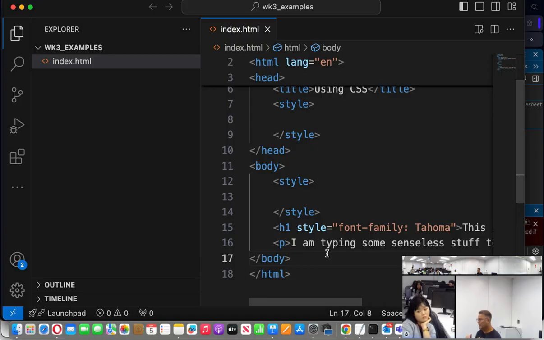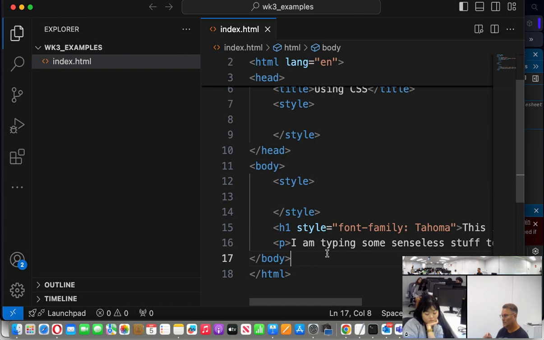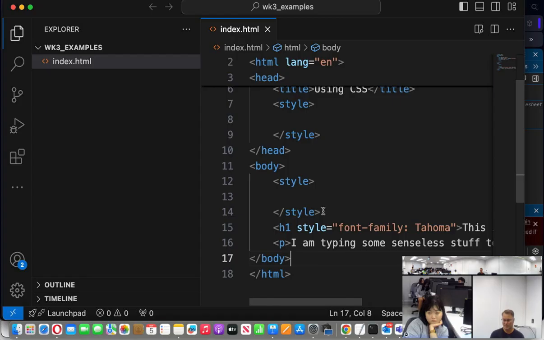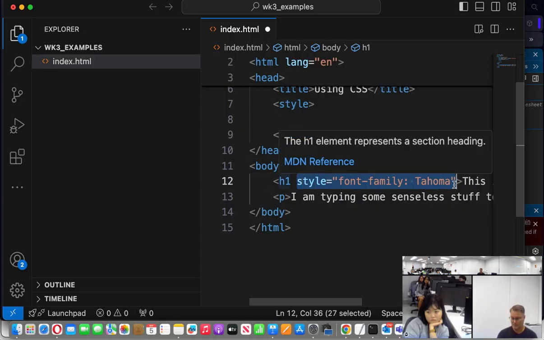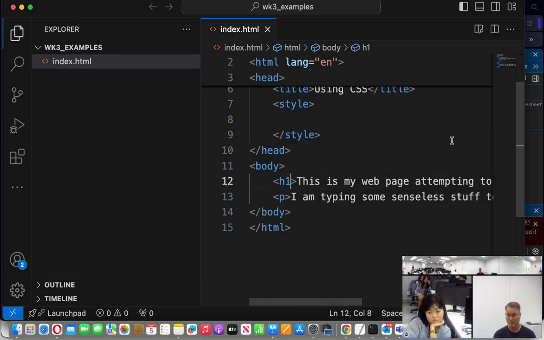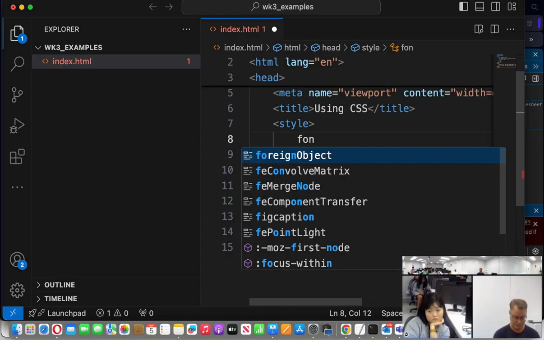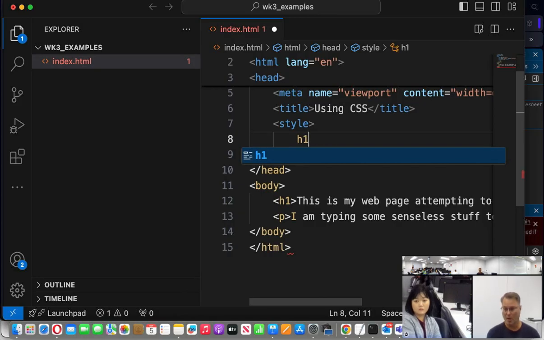The idea with cascading style sheets is the last style wins. Okay? So you've got to remember that. Last style wins. So let's do something here. I'm going to take this out, delete that. We'll go to just this tag right here. We have to specify first the element that you're going to apply the style to. So this is going to be all H1s.